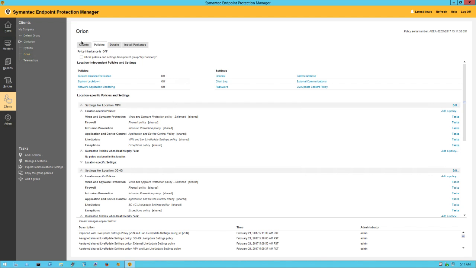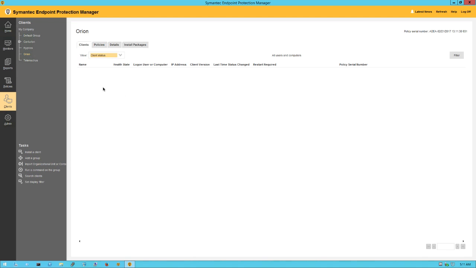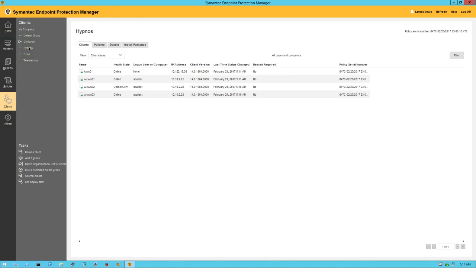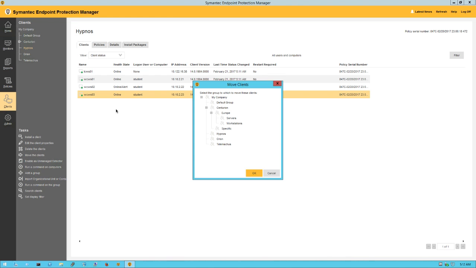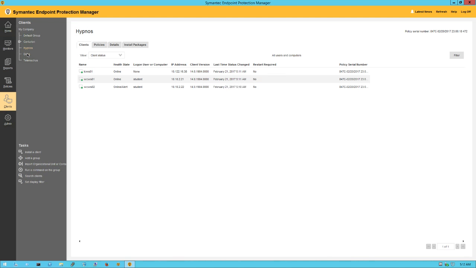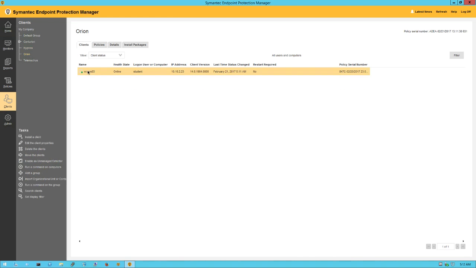So next step, we need to actually test these settings, but we see that there's no client here. So we're going back to the Hypnos group, and we're going to select a system that was already pre-configured with all the options, and that client is WCWS03. I need to click move it to Orion. Okay, and now we have our client here.